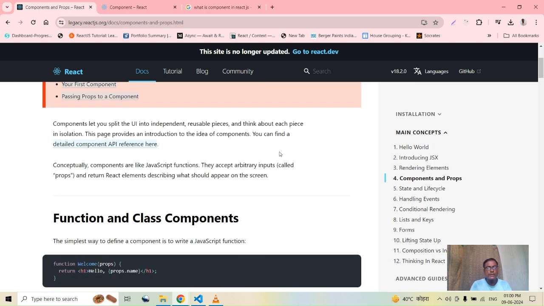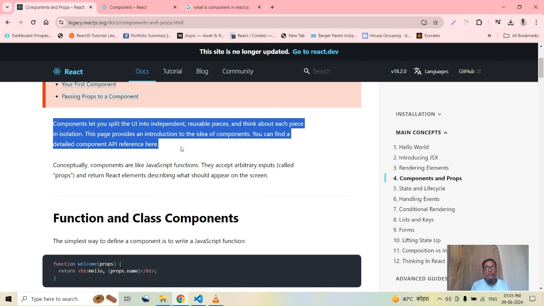If you see the documentation of React.js, here you can see that components let you split the UI into independent reusable pieces and think about each piece in isolation. This page provides an introduction to the idea of components. You can find the detailed component API reference here.